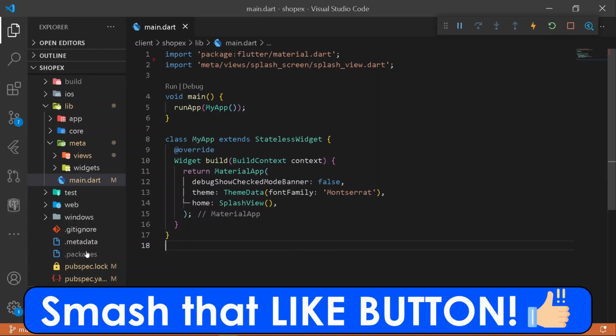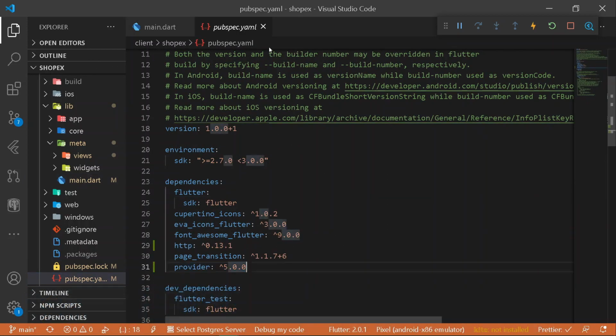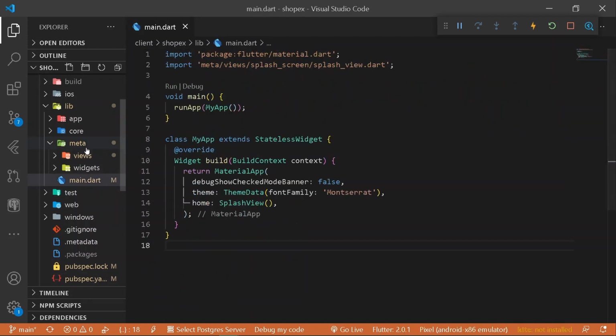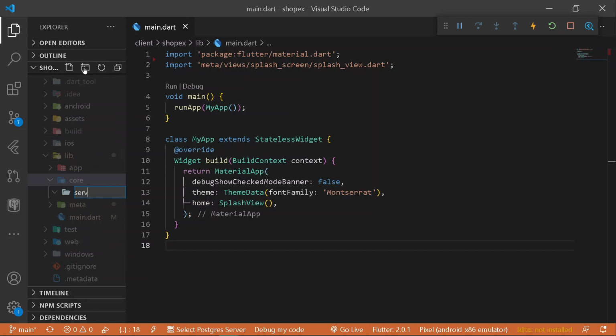So first things first, we shall be moving under our pubspec.yaml file, and you need to get the following dependencies of http and also of provider. Once we have gotten the following dependencies, we shall be moving under our core folder. And first of all, we shall be creating a folder known as services. Also, we shall be requiring one more folder. So here I will be having one more folder of providers.